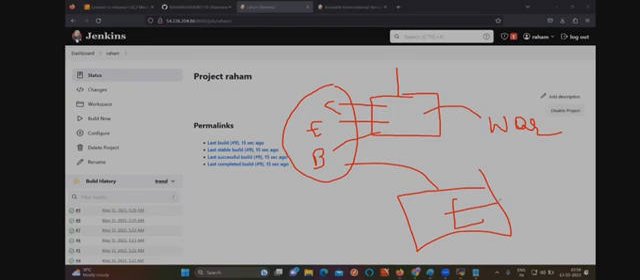Whenever you make a build in real time, it is going to trigger an email, which is going to be shared with all the DevOps team.